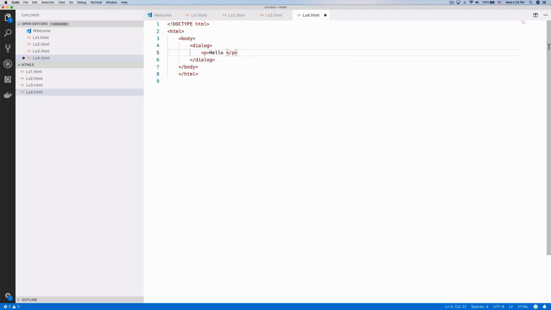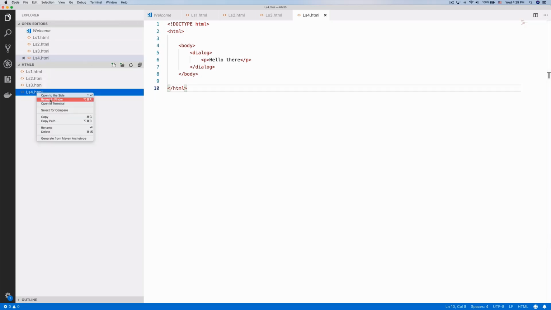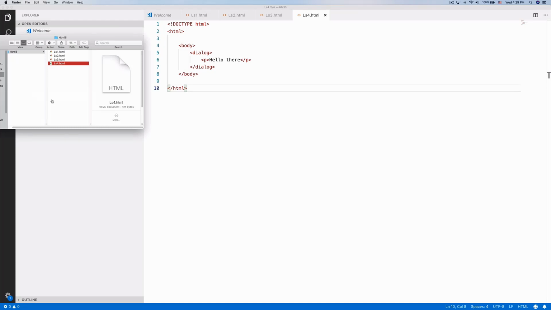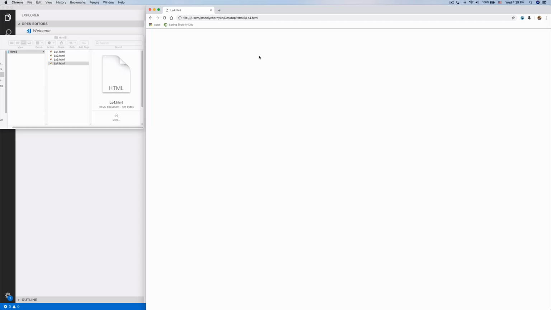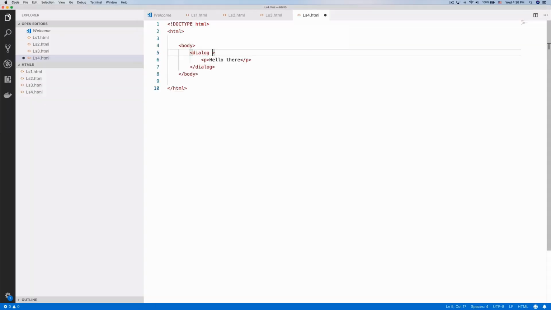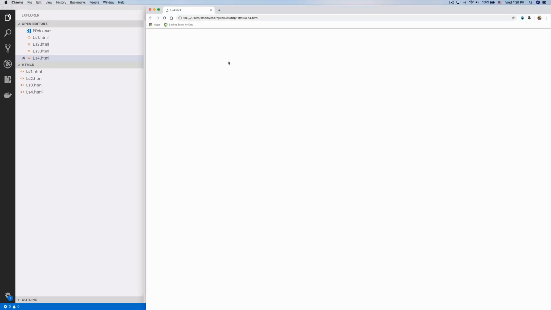Now, when we run this, let's open this up in Finder, then get Google Chrome open. You're going to see that nothing actually appears. That's because by default, the dialog box won't appear. We have to either get JavaScript to do it, or we can add an open attribute in the dialog tag. Now if we refresh, you're going to see that we get this dialog here.